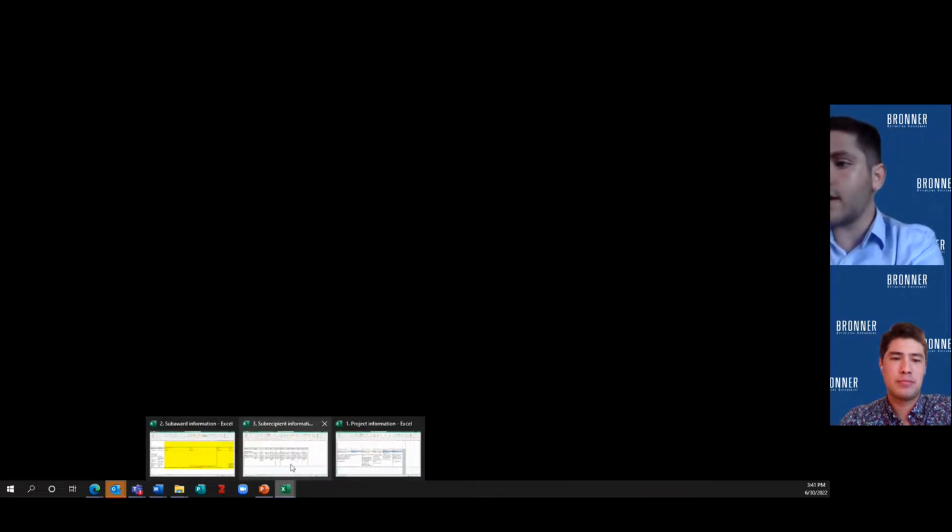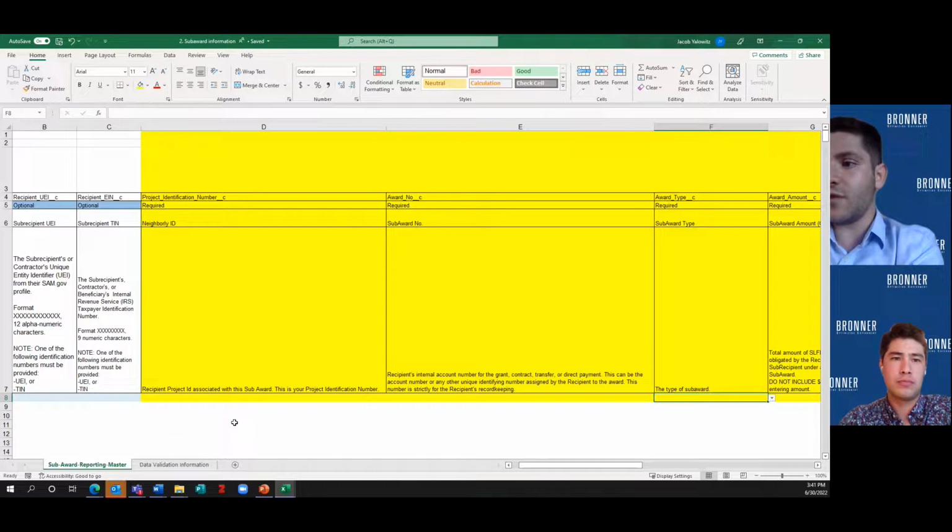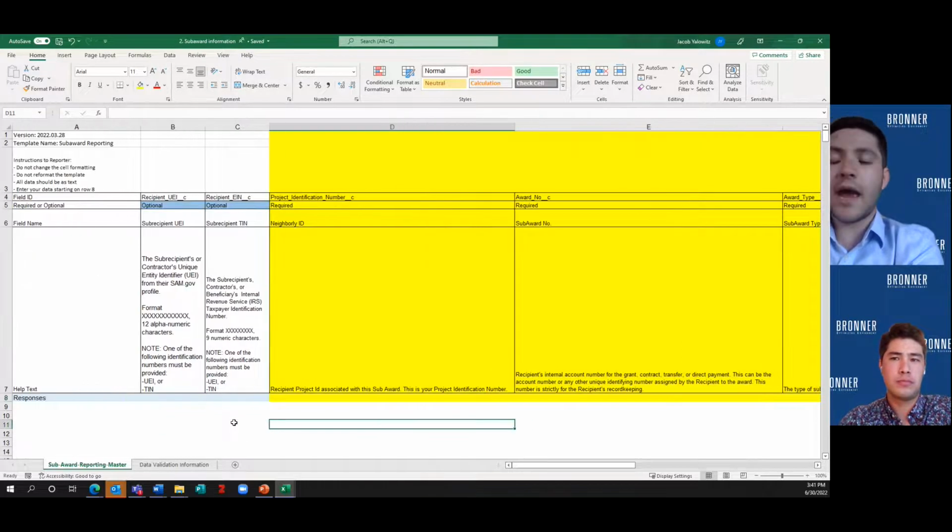Next, we have got subaward information. So after you've filled out your subrecipient profile, which we will get to after this document, you will have to fill out some more detailed information on what this award from the county to your organization, or from your organization that has been subgranted to a subawardee, entails. You will have to report on what that subaward entails.